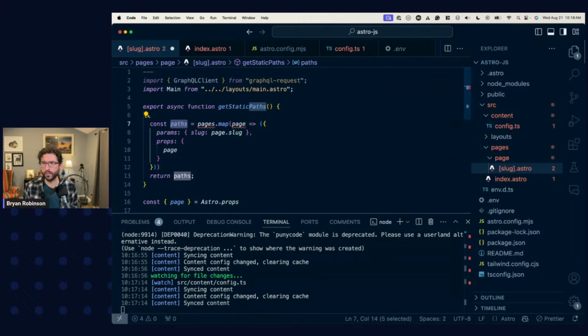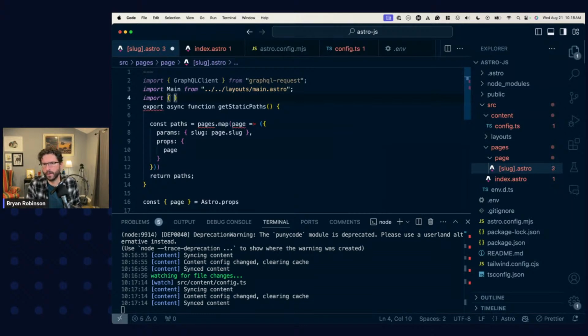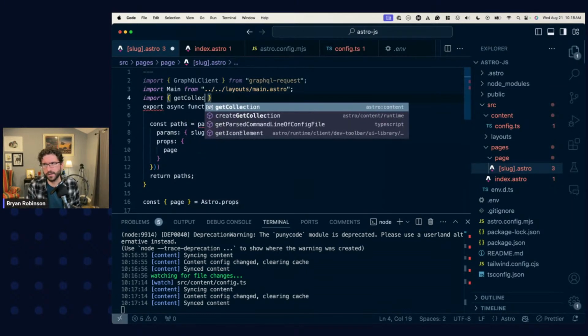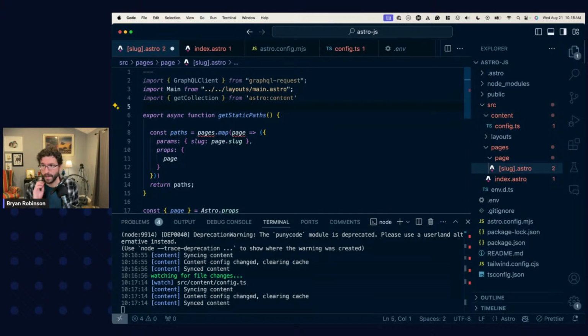So what we're going to do is, in our front matter, import some stuff from that Astro collection. Some of this is kind of like what you would do if you were using your Markdown files, right? But I need to be able to get my collection from astro:content. This is the getCollection method. We're going to pass it the string of the collection that we just made.